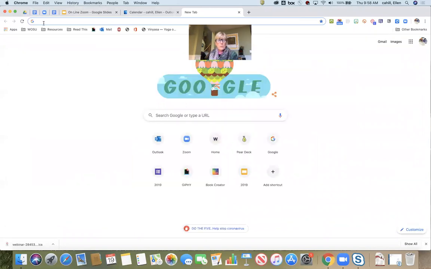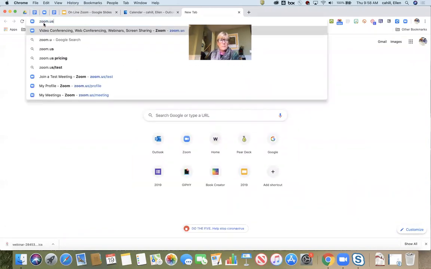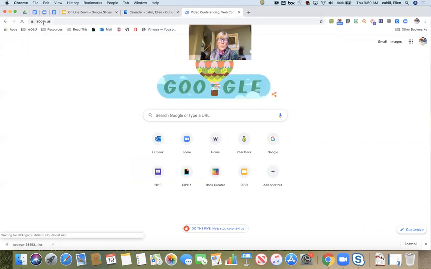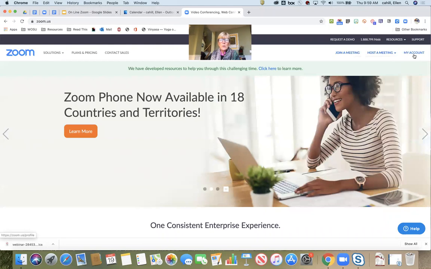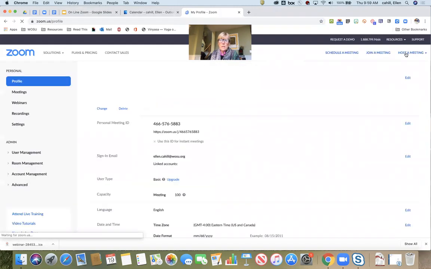And I want to go to Zoom US, and I'm going to take you through the web portal so you can see how you can adapt this. Again, if I wanted to join a meeting without signing up and I had the code, I can, but I'm going to go to my account. And so in here, you're going to go ahead and sign up. So go to the link there.